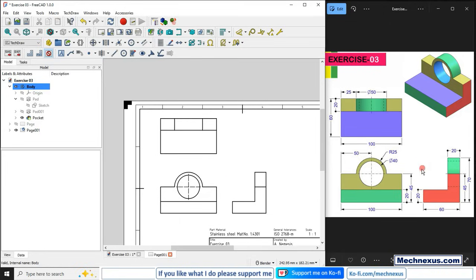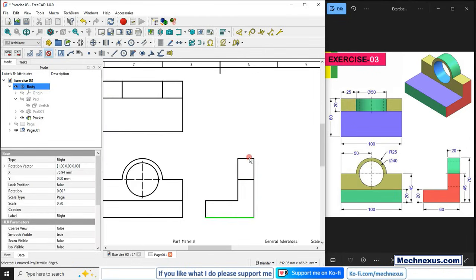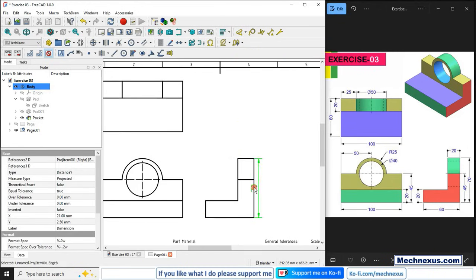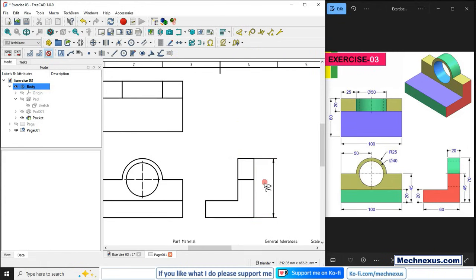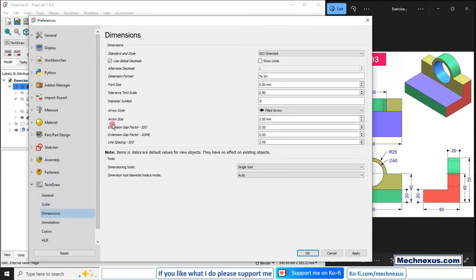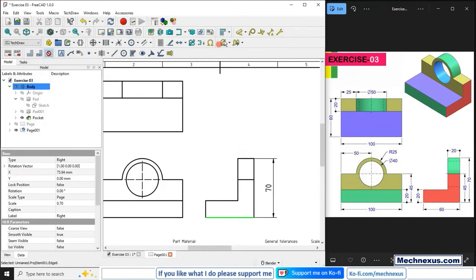So let's start from the side view. Here I will press the control key, select these two horizontal edges and provide the vertical dimension. Now the font size and arrow size, you can change it. You go to the edit and then preferences, and here you go to the dimensions, and here you will see the option of arrow size and font size. You can adjust it.